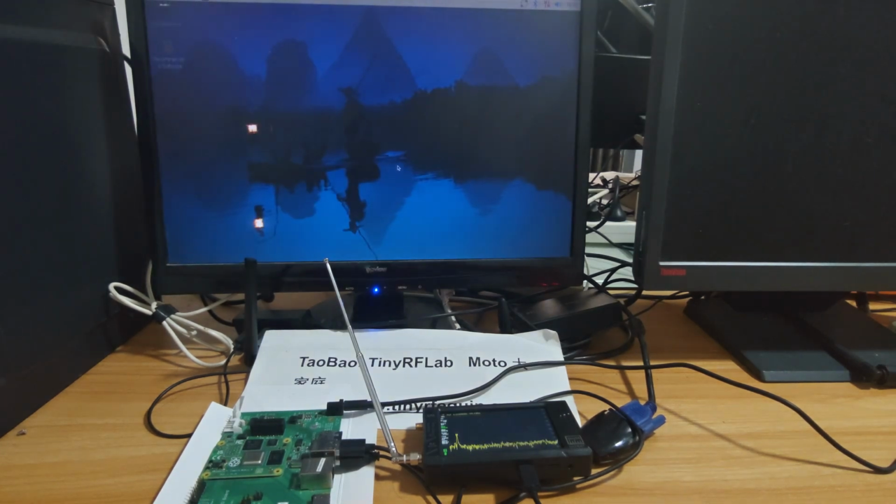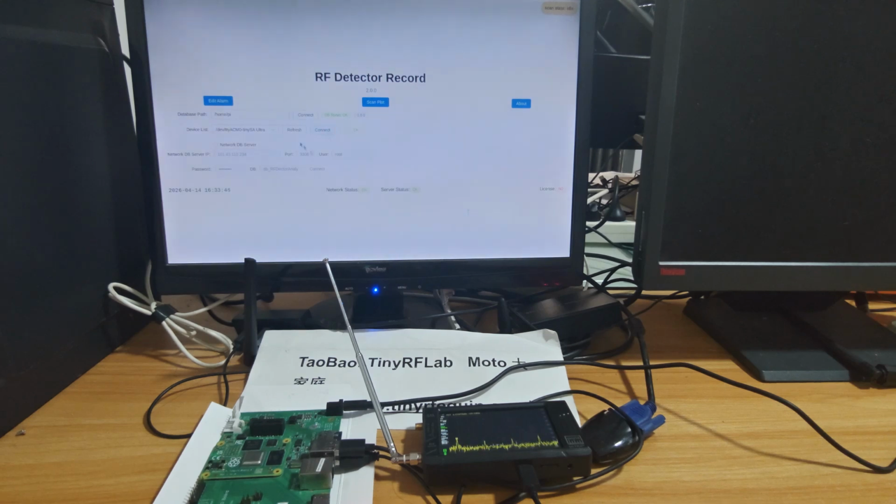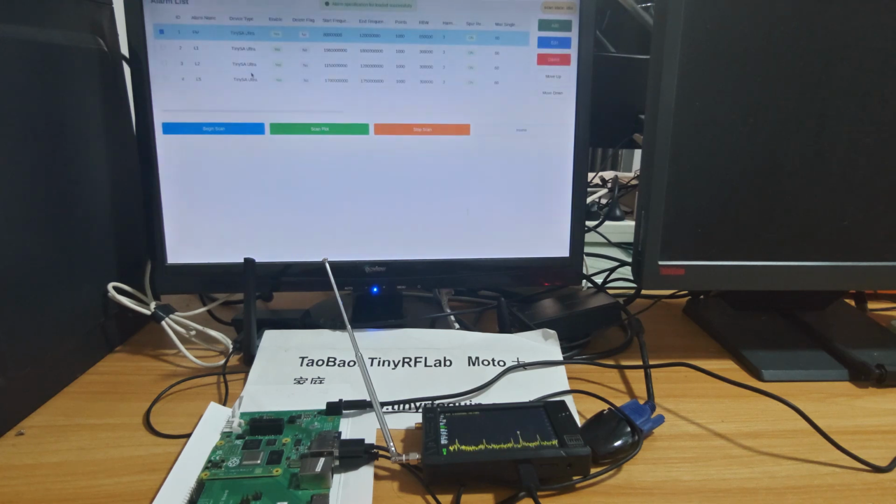This is the classic desktop of the Raspberry Pi. Now I run the code. You can see the database is okay. The TinySA Ultra equipment data is okay. Now the scan is idle, so I begin to scan. You can see the FM, L1, L2, and L5 of GPS begin.